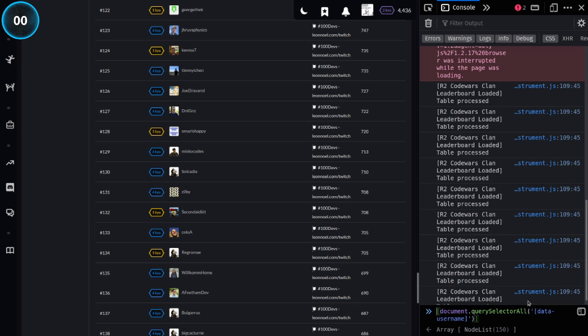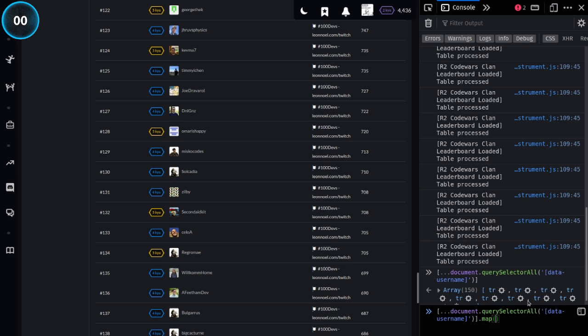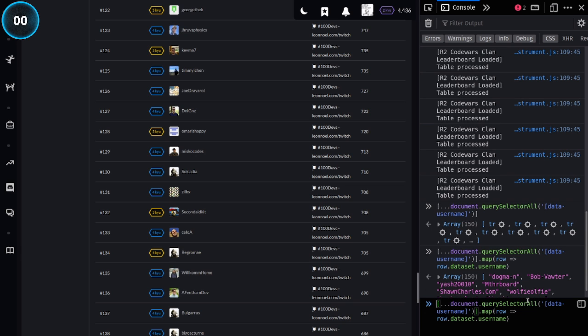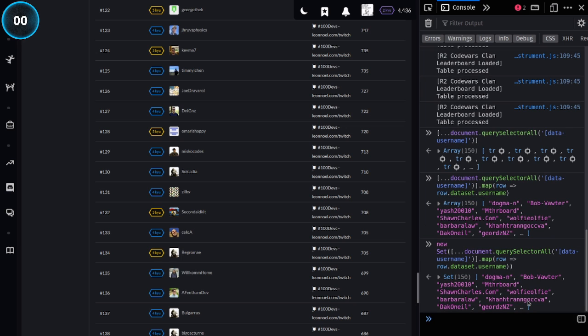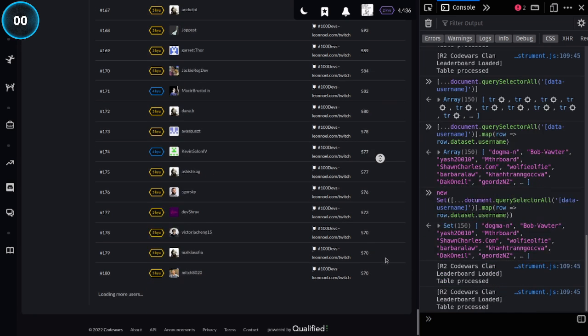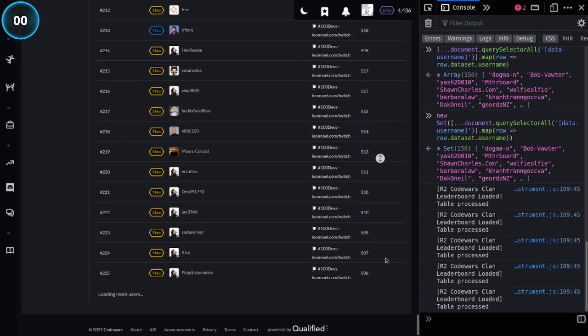Then we want to do some mapping. We spread it, so let's just log it. There we go. So we map row.dataset.username. Yeah, there we go. So we have 150. This looks great. Now when I pass it to a set, I still get 150 because there are no duplicates. That's great. There will eventually be duplicates though as I scroll through this.